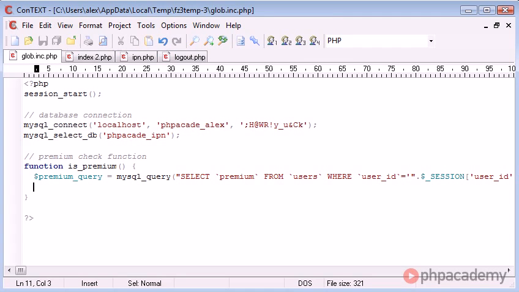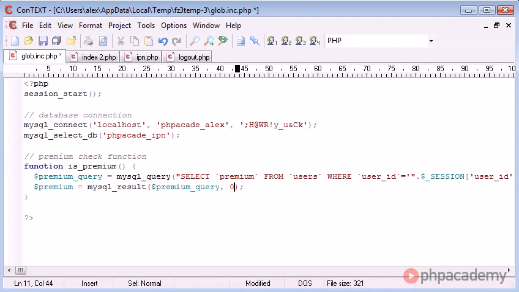So we're going to create a new variable called premium, and that's going to be equal to mysql_result, and we're taking the result from the query that we've performed up here, which is premium query. The first row, because we're only going to retrieve one row from this, and then the field name is premium. Remember, the only field we've selected from this query is premium, just so we don't select all the data and slow down our query and our code.